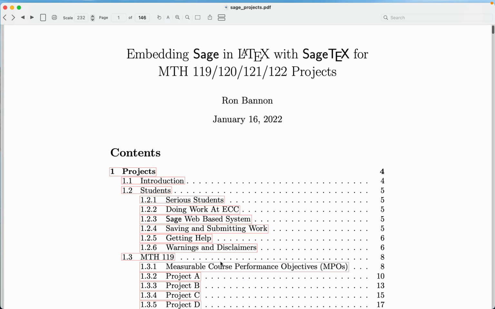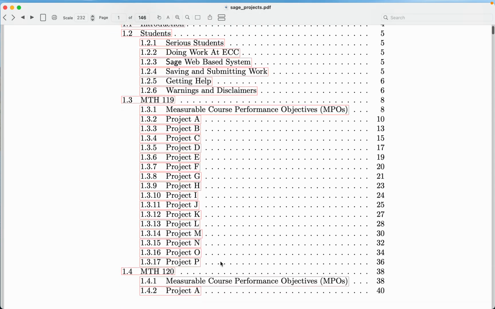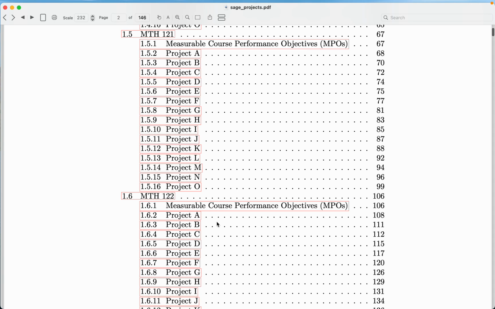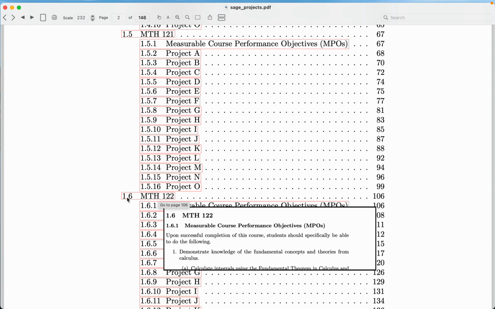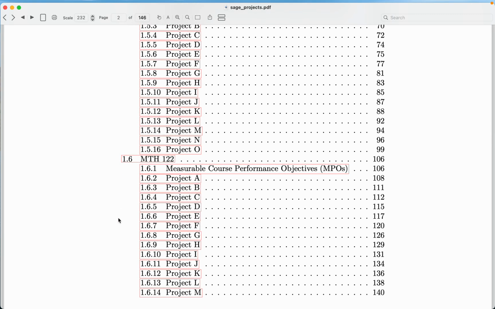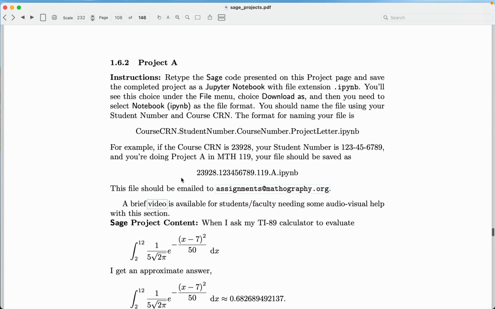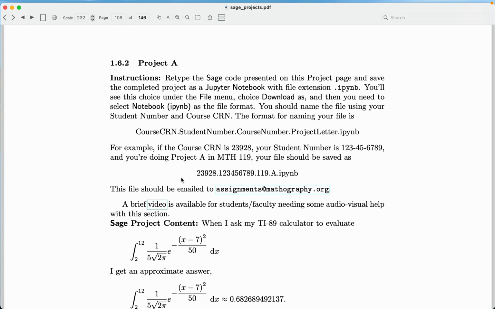I realize that some students may not be doing that. They may be on to a particular section. For example, if they're in Math 122, they may be on directly to Math 122. These documents, when you see a little box around something, it means it's linkable. And so what I'm going to do is go to Project A, and this is Math 122. This is the first project.